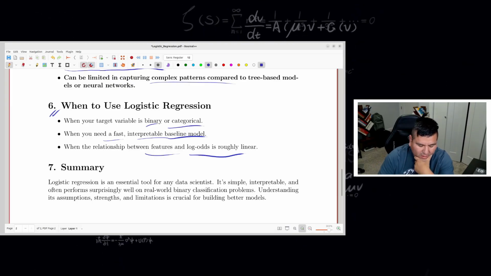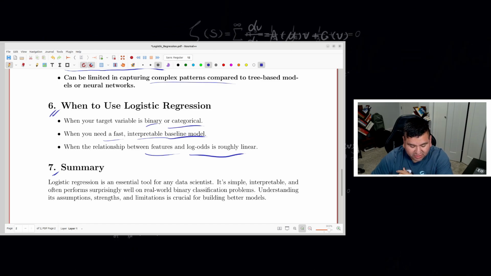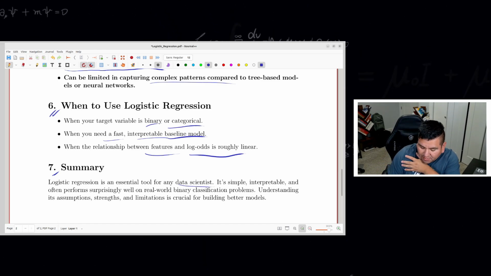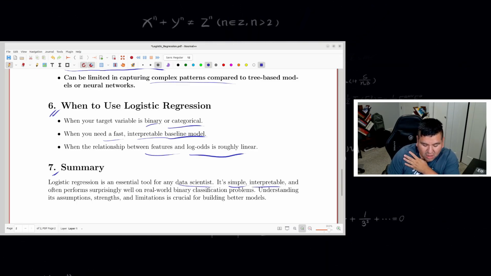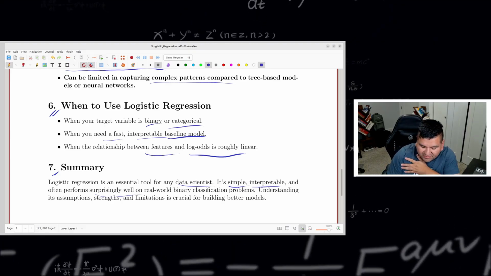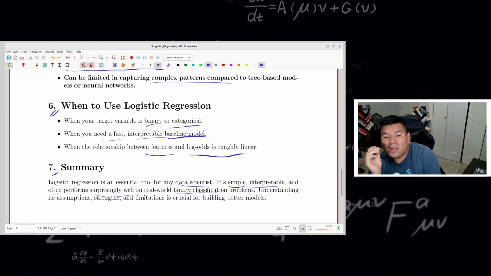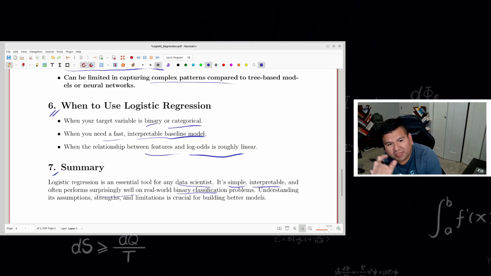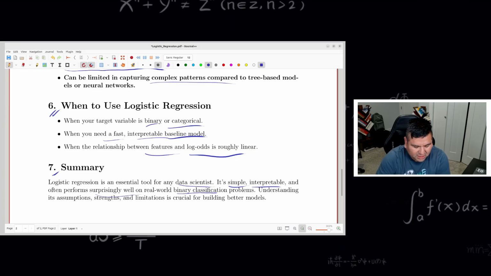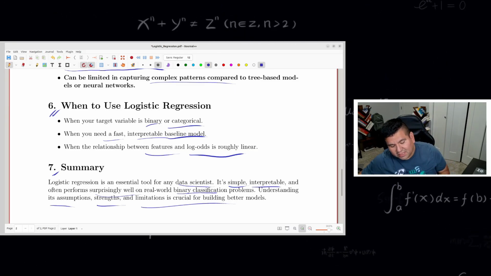And the last section that I have here is the summary. So logistic regression is an essential tool for any data scientist. It is simple, interpretable, and often performs surprisingly well on real-world binary classification problems. And again, it's not like logistic regression only works in binary classification, it works in any classification problem. Understanding its assumptions, strengths, and limitations is crucial for building better models.